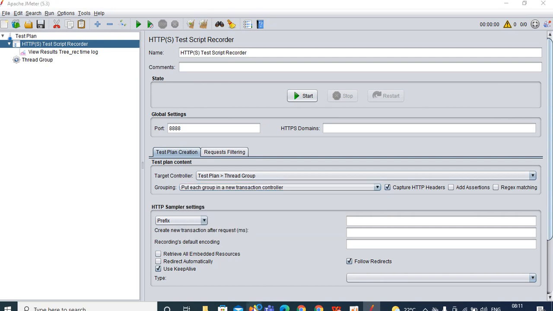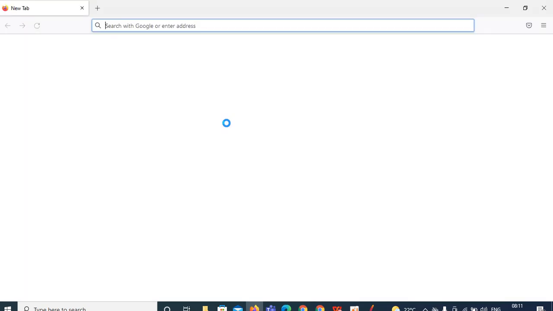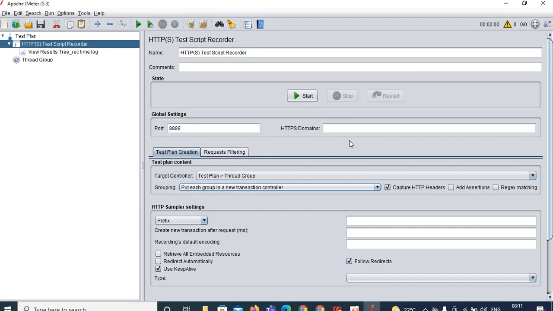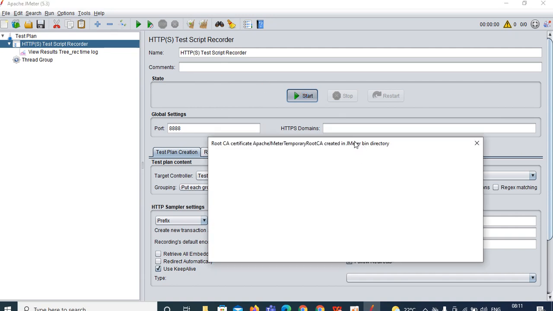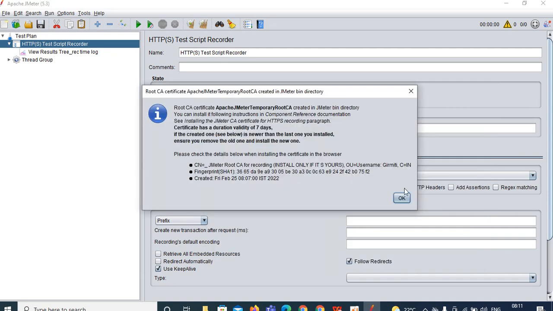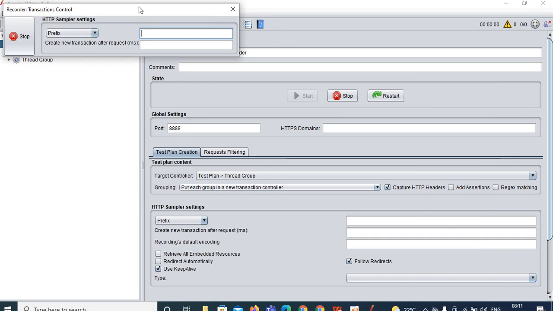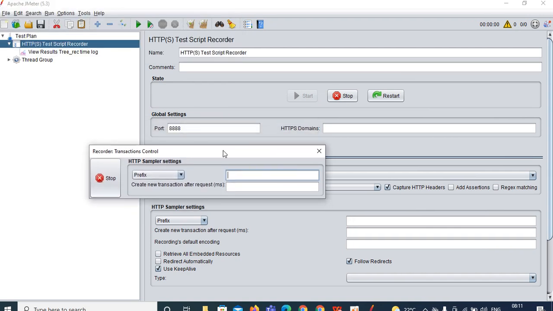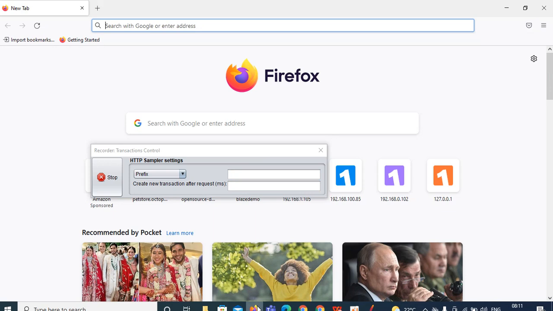Before clicking on the start button, make sure that you have launched this Firefox targeted browser. Now go to your JMeter and click on the start button to initiate your recording. The root certificate is generated, so click on OK. Next, go to your targeted browser.